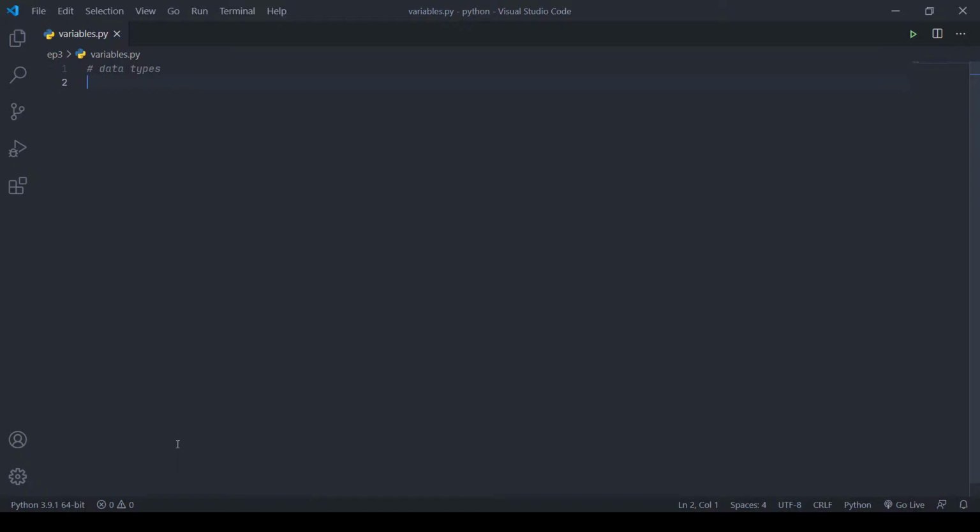One is an integer and the other is a float. An integer is exactly like I showed you before. It is just a whole number. That means a number without a decimal point, and it can be positive or negative. So if I want to set a variable called y and set that equal to negative 100, that is completely valid, and that is an int.